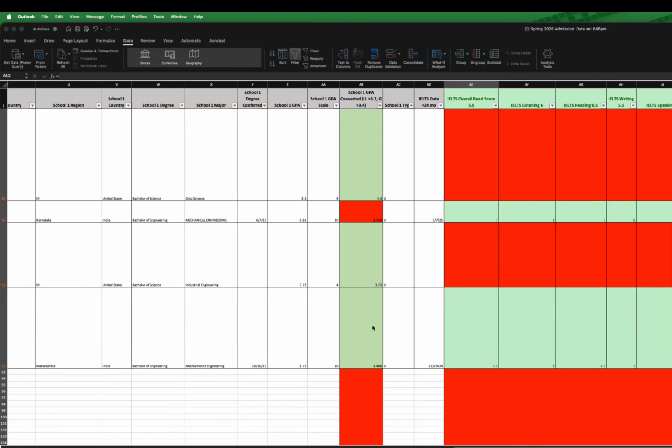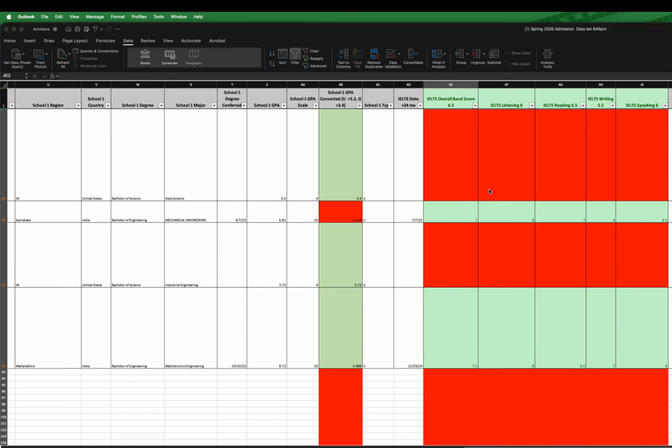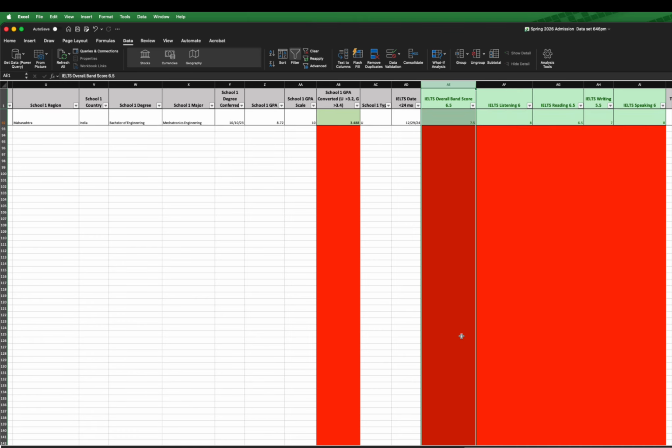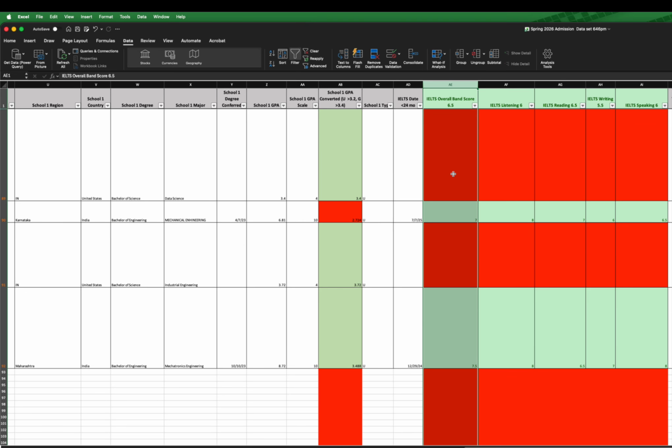Okay, I'm going to show you how to do the formatting of these here, okay? So we're going to work on this column AE right now, that is your overall band score, okay? The first thing I'm going to do is select the column title, so just AE. That's just going to select everything running down that entire column.